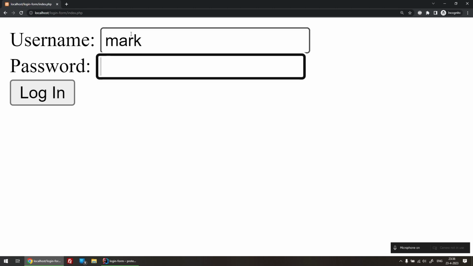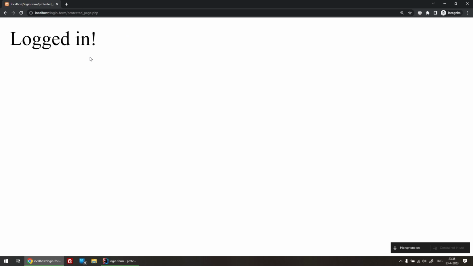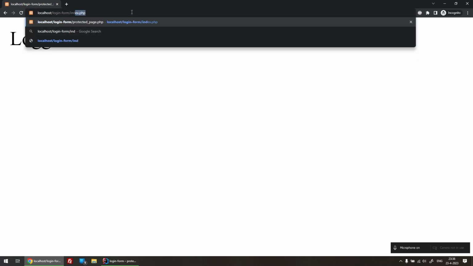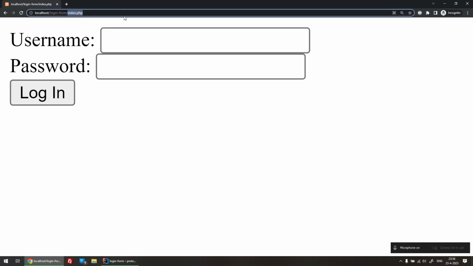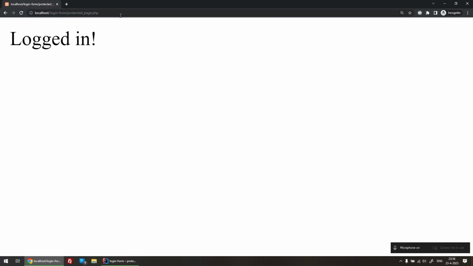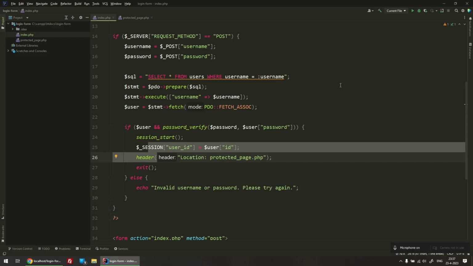However, if we enter the correct username and password, we are redirected to the protected page and we stay at the protected page. Even if we go back to the index page itself, and then we go back to the protected page, it's still stored in our session, still stored in our cookies, and the page knows we are logged in. And that's how you create a simple yet secure PHP login form.